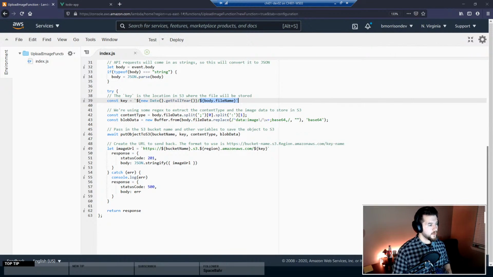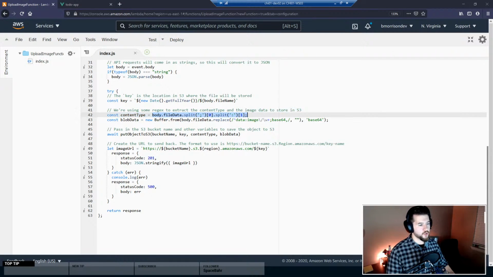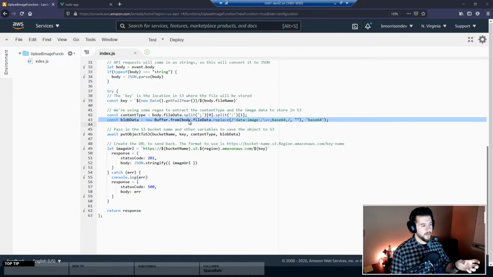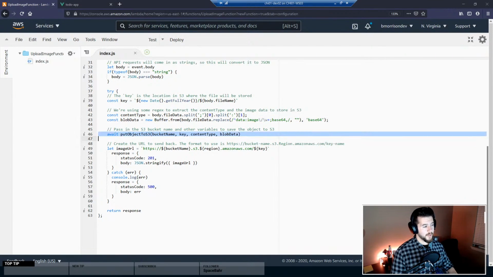Okay, so the next two lines, 42 and 43, we need to extract the content type. From the file data itself, which I'll show you what that actual object looks like, it comes with whatever content type is being sent right in there. So we can determine that based off of that data. And then the blob data, I'm basically stripping out the content type at the beginning of the string, taking just the data out of it, creating a buffer out of that, and passing it into my put object s3 function, which I presented earlier.